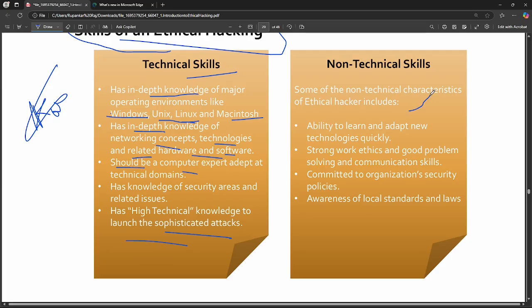When you look at non-technical skills, an ethical hacker must have the ability to learn very quickly, because technologies change all the time. He must have strong work ethics, because just by seeing money you should not be diverted. He must be committed to the organization's security policies, and he also has to be very aware of local standards and laws, so that he will not be breaking any law in the future.